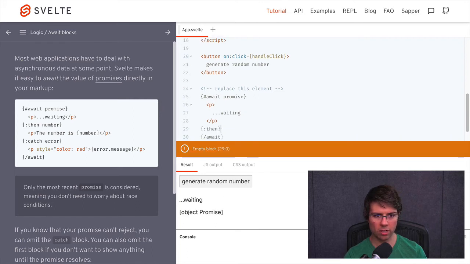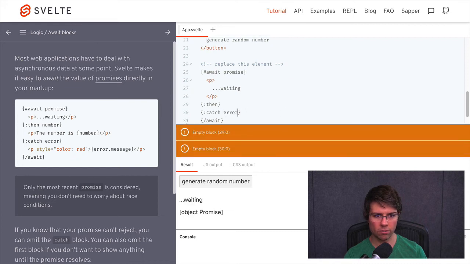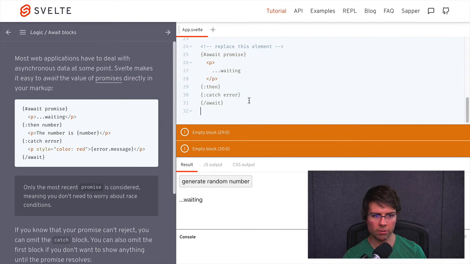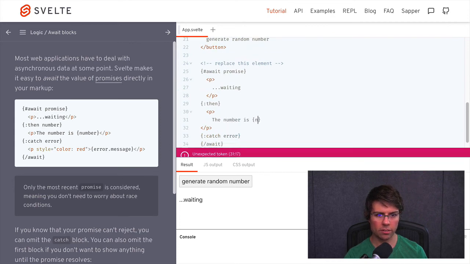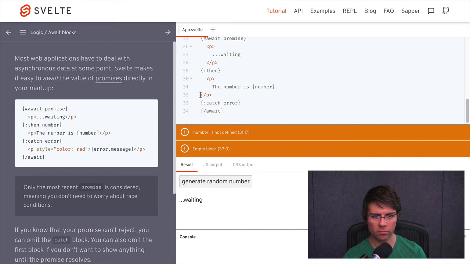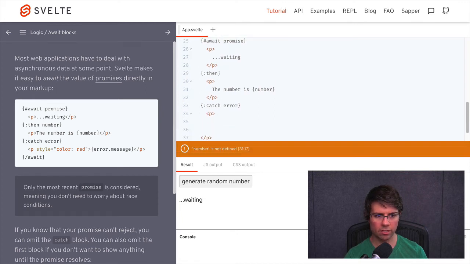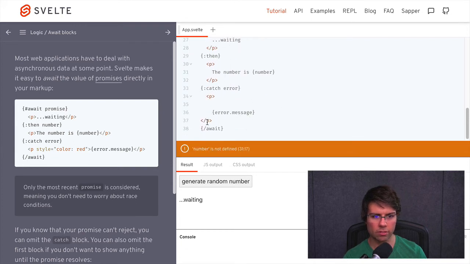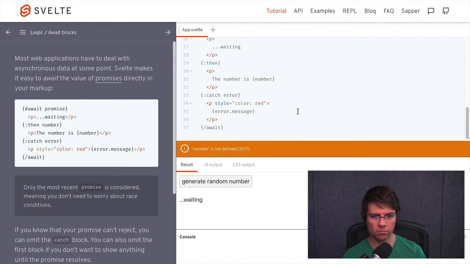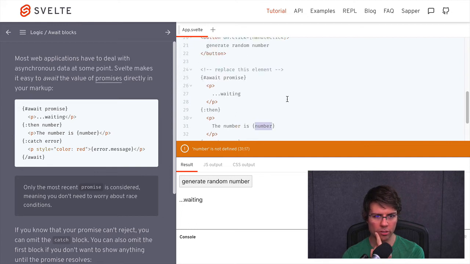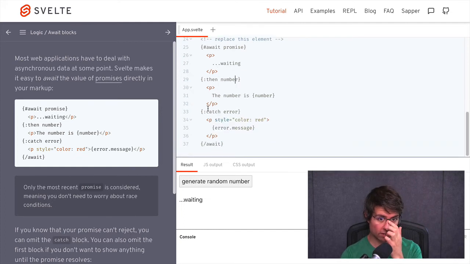So we have a colon then block and a colon catch error block. Let me get rid of this promise thing here. In the then block, we can say the number is number. And in the catch block, we can say error.message. And we can use inline styles to make this red. Style is color red. Cool. What did I miss? Number is not defined. Number is number. Oh, then number. Ah, cool. So it's like then data, catch error.